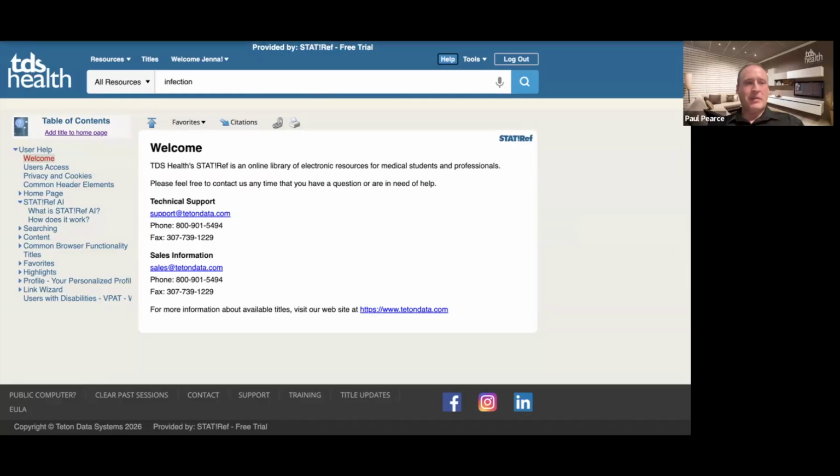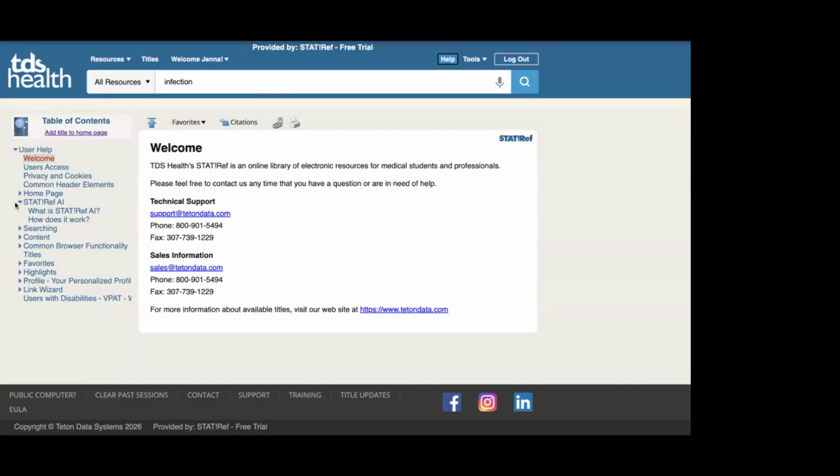Well, there is a help document about the StatRef AI feature. It's right there in your table of contents. Yep, there's a lot of information there. And we want to hear negative feedback. If somebody really doesn't like it, then we would like to address that. So please let us know.